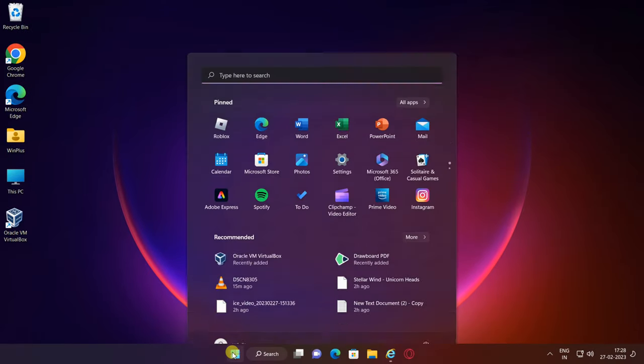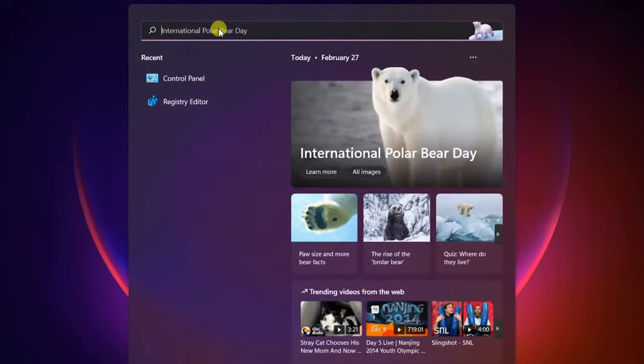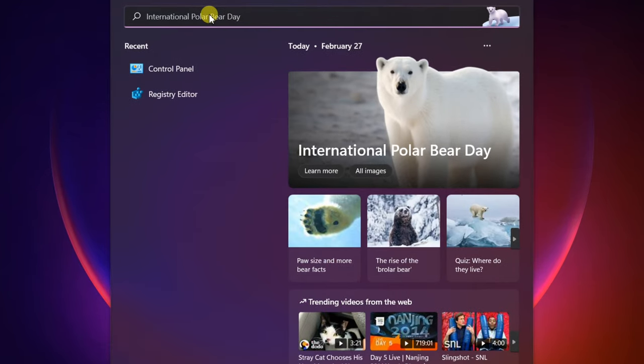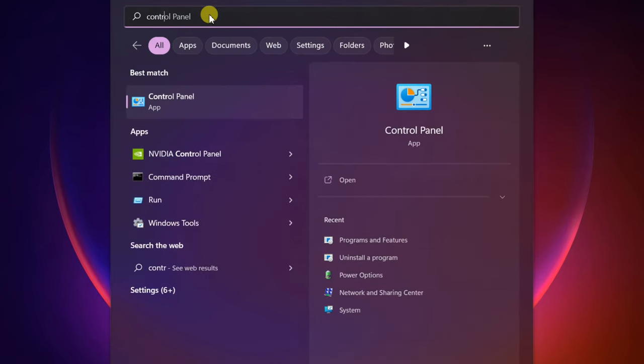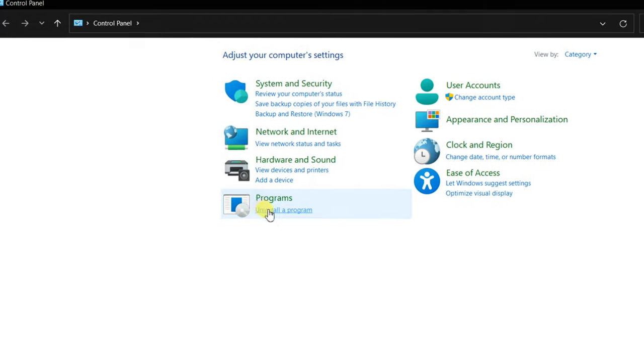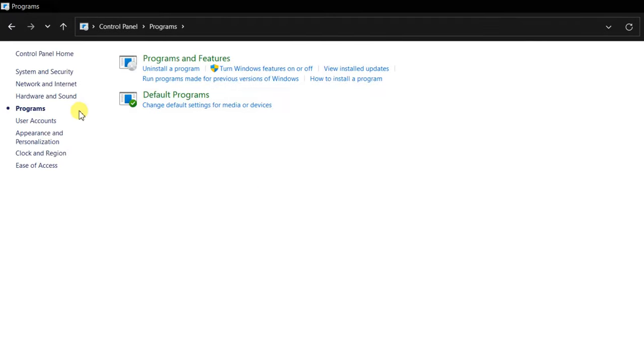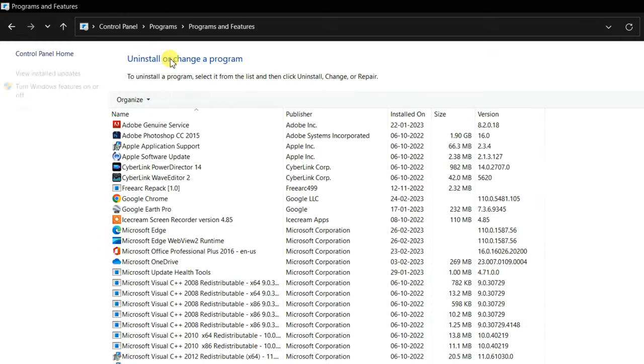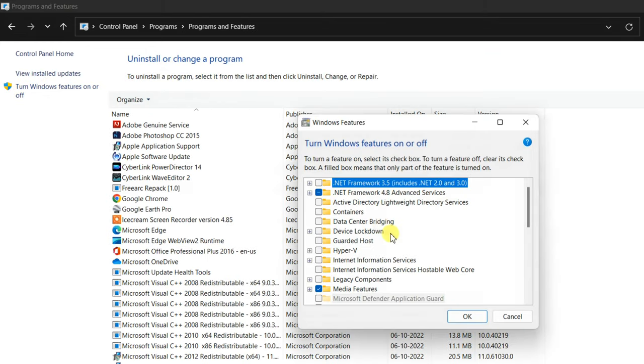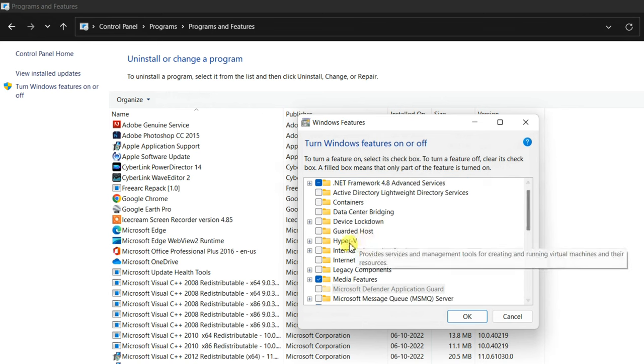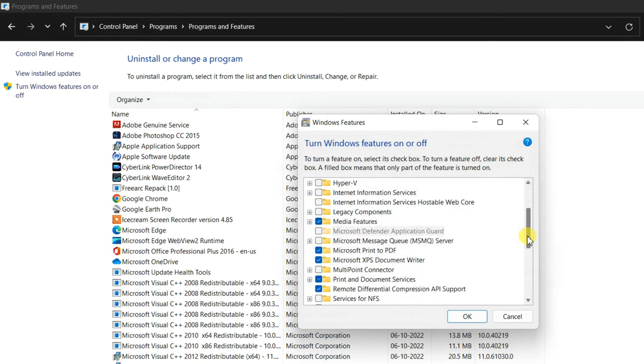First you need to open Control Panel. Programs, then Programs and Features. Click on Turn Windows Features on or off. Make sure Hyper-V, Virtual Machine Platform, and Windows Hypervisor Platform are unchecked.